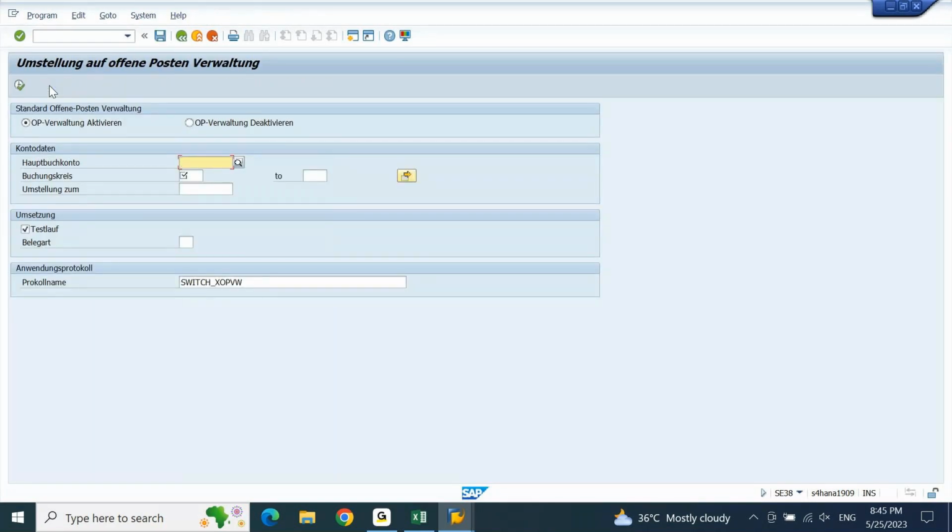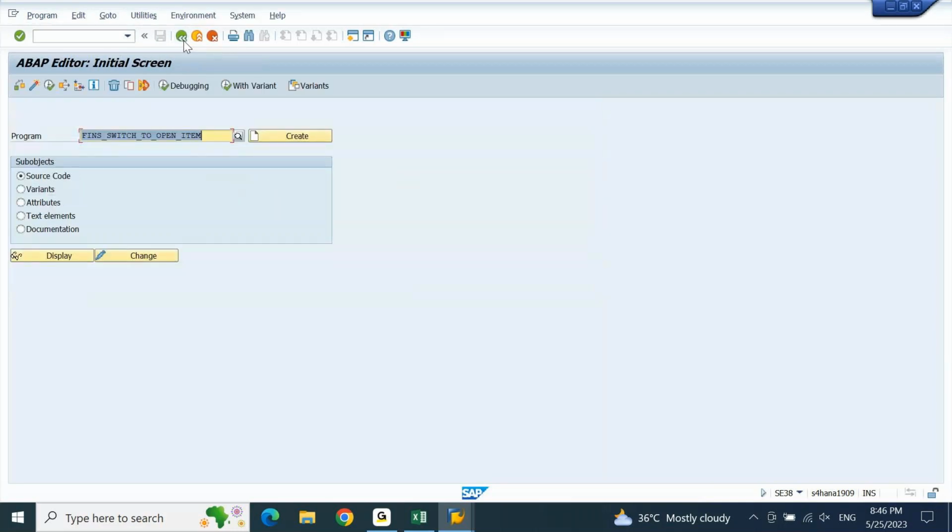Now this is coming, but this is coming in a different language. This is because of the program written in this. The language is not changed because this is a test environment. Right? Now this is the correct one. We can use this even from SA38.